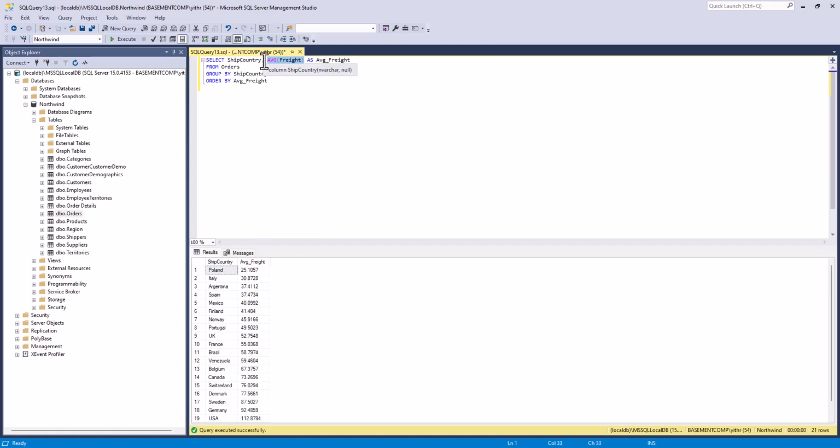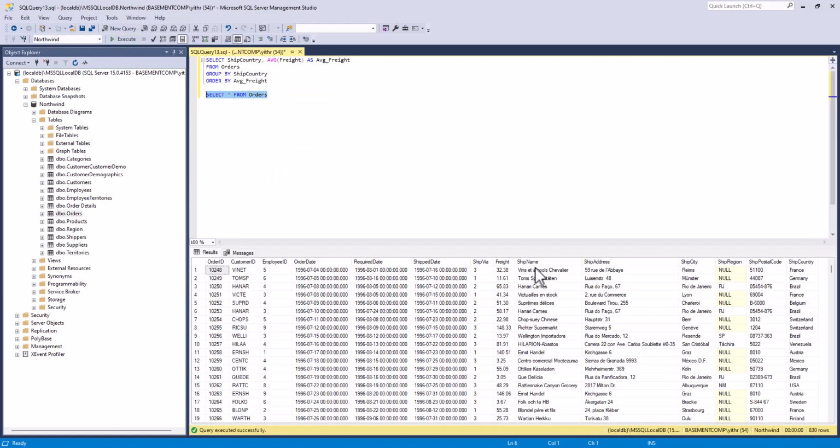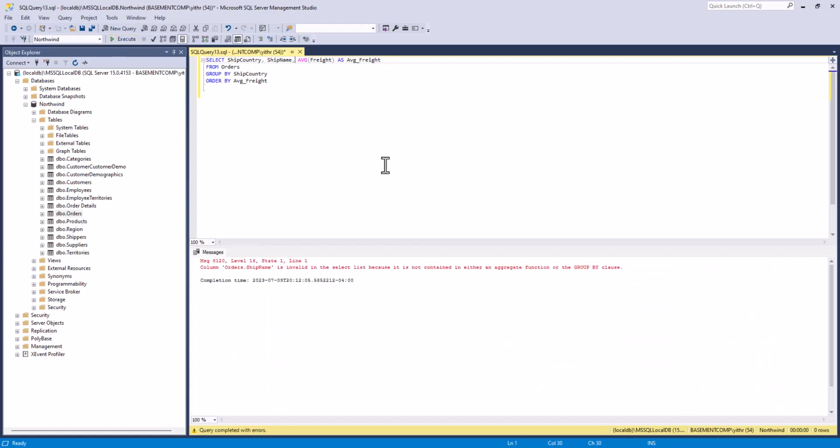Now notice if I try to do another column, let's go back and see what a column is in here. Select all from orders. So let's say I wanted to pick ship name. Let's say I add that to the select statement. So ship country, ship name, average freight. Watch what happens. You'll get an error saying column orders.ship name is invalid in the select list. The reason being is that if it appears in your select list, it has to also be in your group by clause. So I'm grouping by ship country.